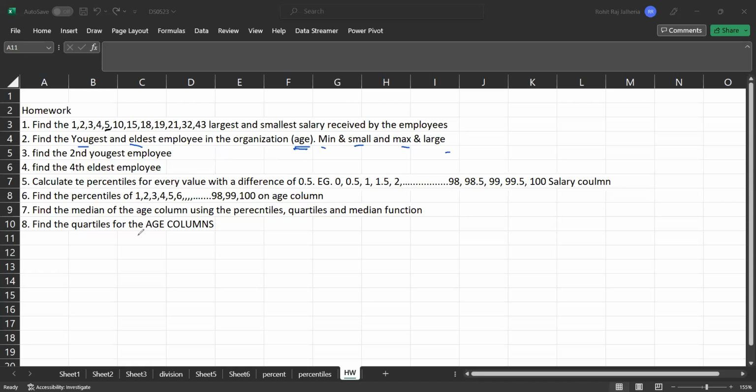Same goes with the eldest employee. Either you can use the maximum function, or you can also use the large function, and the value of k that has to be used is 1. In a similar way, you can find the youngest, second youngest, fourth eldest, etc. Simply pass your age column and use the value of k as 2 for the second youngest employee by using the small function. And to find the fourth eldest employee, you just have to use the large function, pass in the age column, and use the value of k as 4. So this is how you can solve these questions.